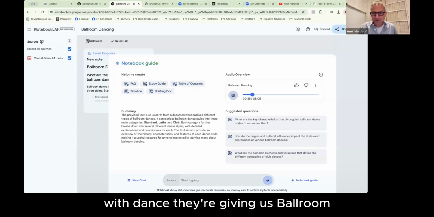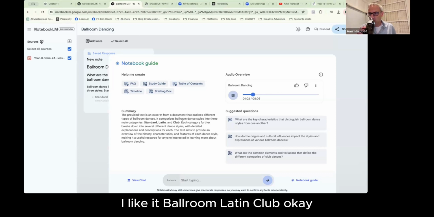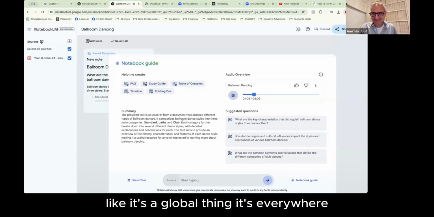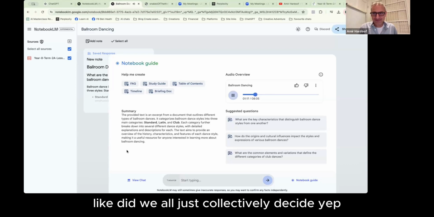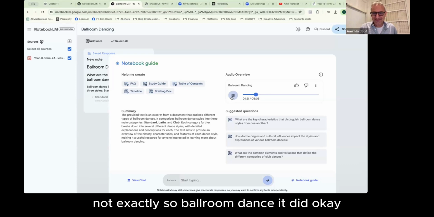They're giving us ballroom, Latin, and club as our starting blocks. I like it. Ballroom, Latin, club. Okay, so the document also mentioned that ballroom dancing is a global thing, it's everywhere, which makes me wonder, how did something so structured and formal become so widespread? Right. Like, did we all just collectively decide, yep, that's how you waltz? Well, not exactly. So ballroom dance, it did.